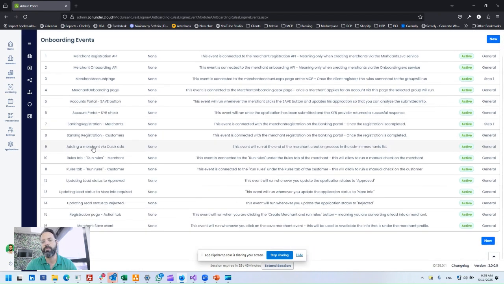If we're adding a merchant from the admin, meaning any one of your employees adding a merchant through the quick add, we can set and run a different set of rules. We can click the button to run rules manually, either for merchants or for customers. Updating the lead status to approved, meaning once you've decided to approve the application, then we're going to run X set of rules that finalizes the analysis and makes a decision on the transaction routing and everything else. Or when we decide we want more information, you can change the application form from a basic application form to an extended one, and so on. Also, in case you decide to reject it, you can update everything and decline it.